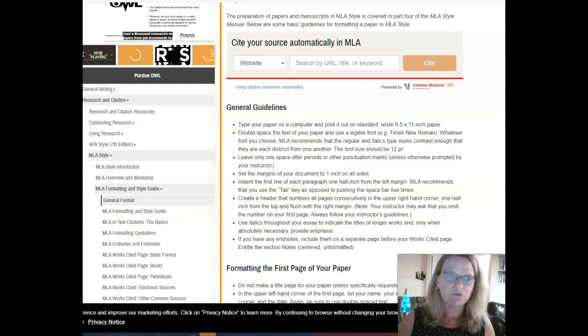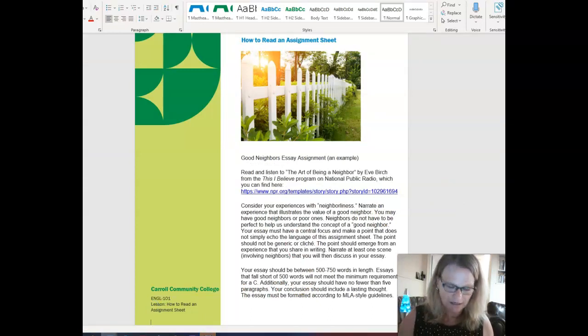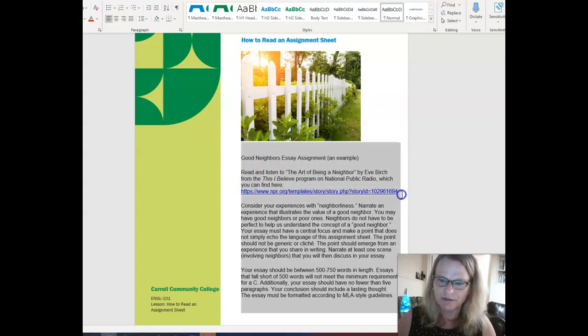Okay, so now that I've shown you some of those basics, let's go back to the assignment sheet itself. And I want to find some of the words that are important. So here is what you are supposed to do before you even get started. Make sure you do that background information, listen to the essay, and then consider your experiences. And here are some keywords: narrate an experience that illustrates the value of a good neighbor. You may have a good neighbor or a poor one. Neighbors do not have to be perfect.